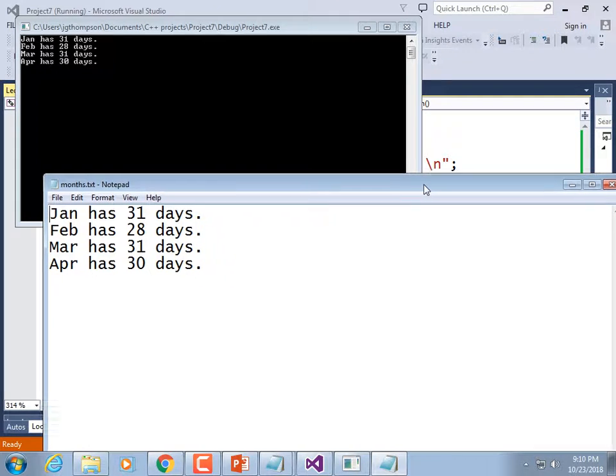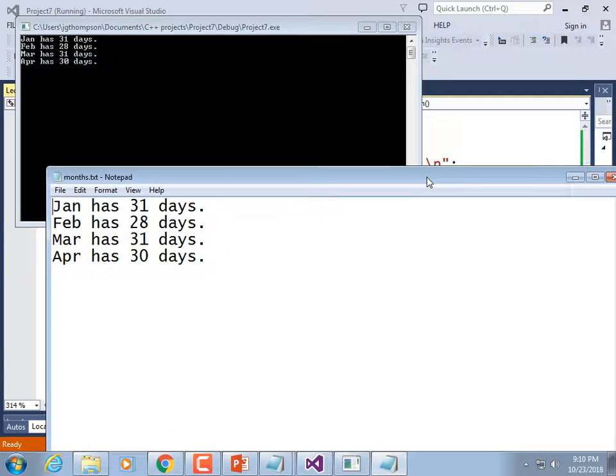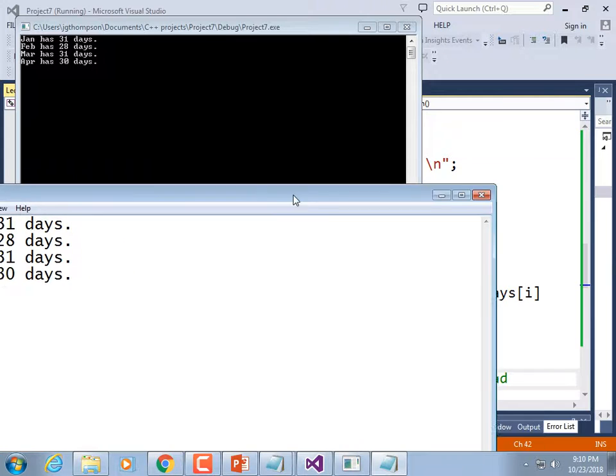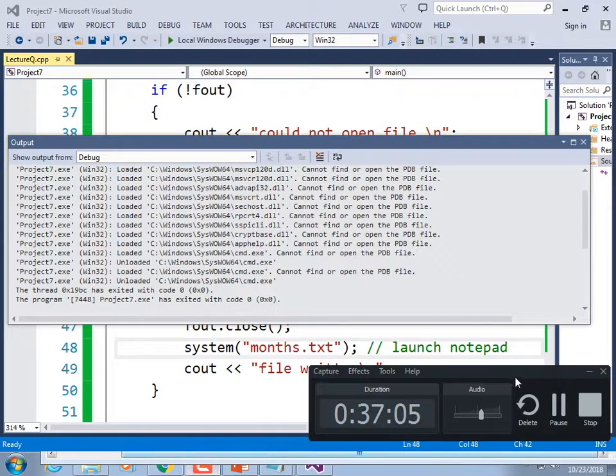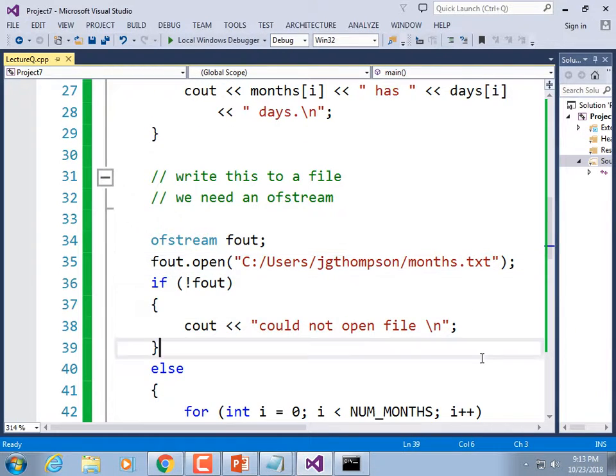And there we go. There's our output saved as a file. That is useful information. Let me come look. Did you change the for loop? Okay.